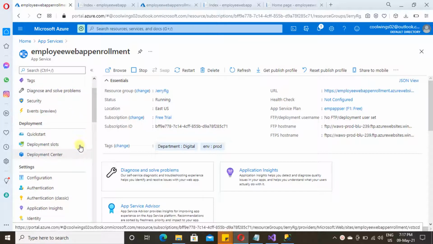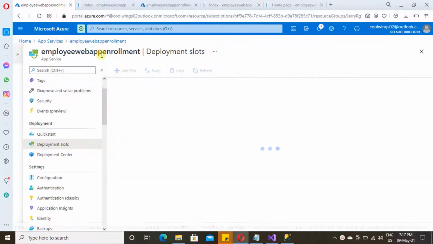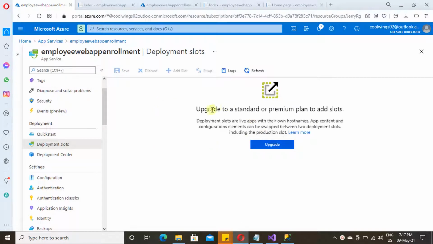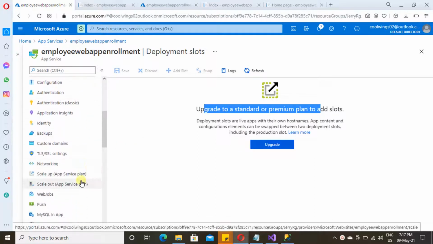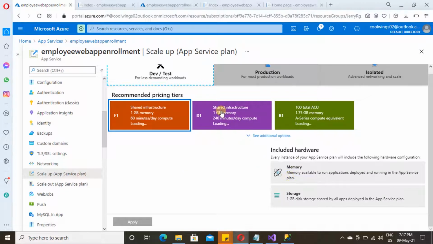Now we need to add a deployment slot. In order to add a deployment slot, under deployment you will have something called deployment slots. But if you notice, in our last video we created the app service with the free tier, and deployment slots are not available under the free tier, so we may need to upgrade either to standard or premium plans. In order to upgrade, just go to scale up, and here you can change the tier of your application.